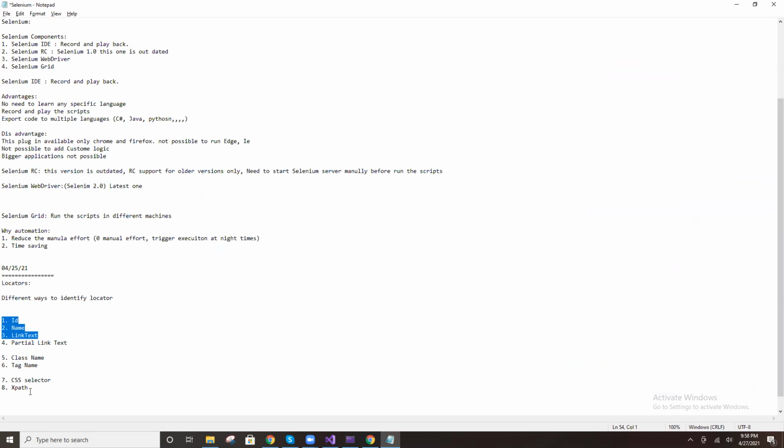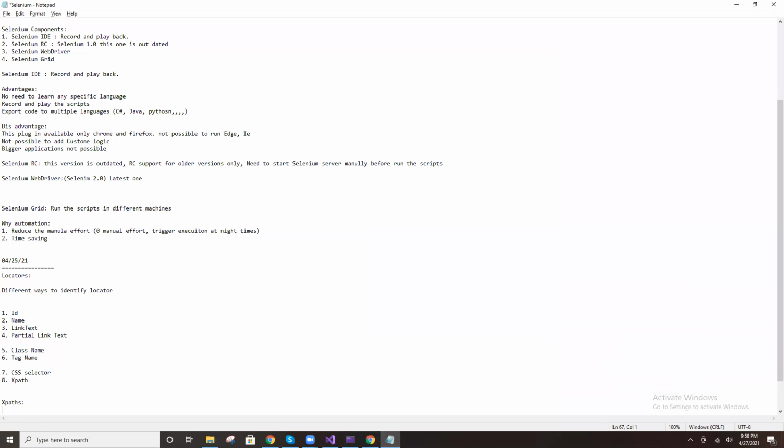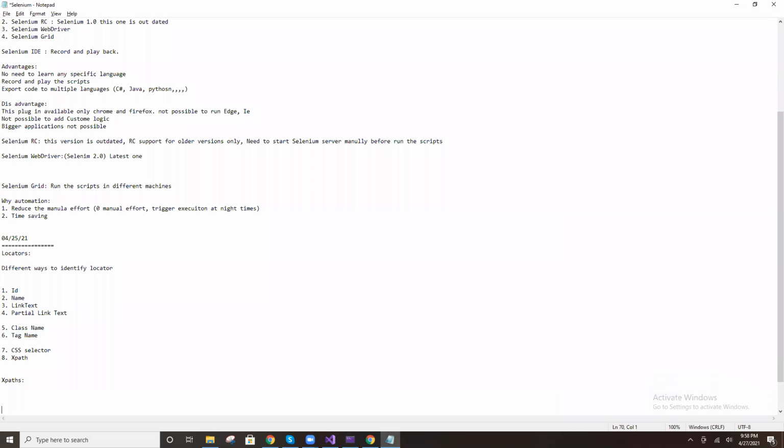Coming to CSS selector and XPath. This is important. First of all, we'll discuss XPath. Then I will discuss CSS selector.